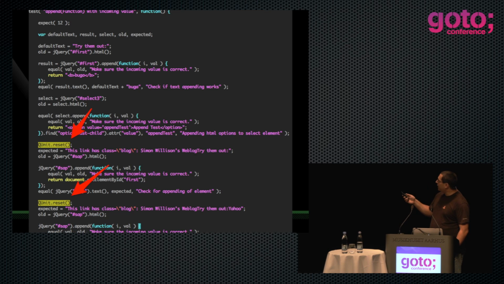By the way, do you notice there's like an equal inside an equal? That's got to be fun to debug.